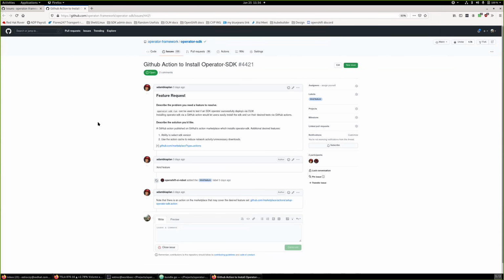Could they not use the Docker image? Yeah, they could. Yeah, I probably don't see why not, at least for the short term. Yeah, at least for the short term. That's actually a relevant thing to post here.